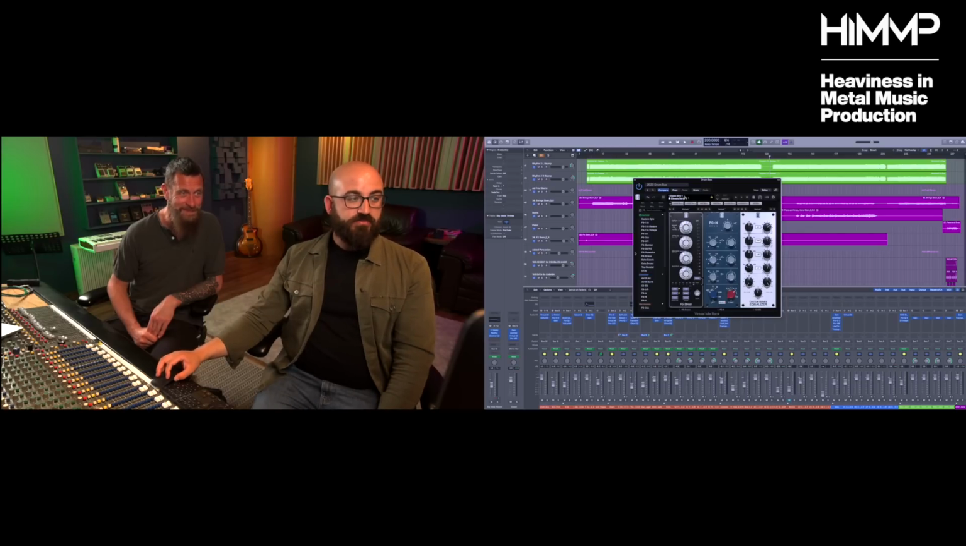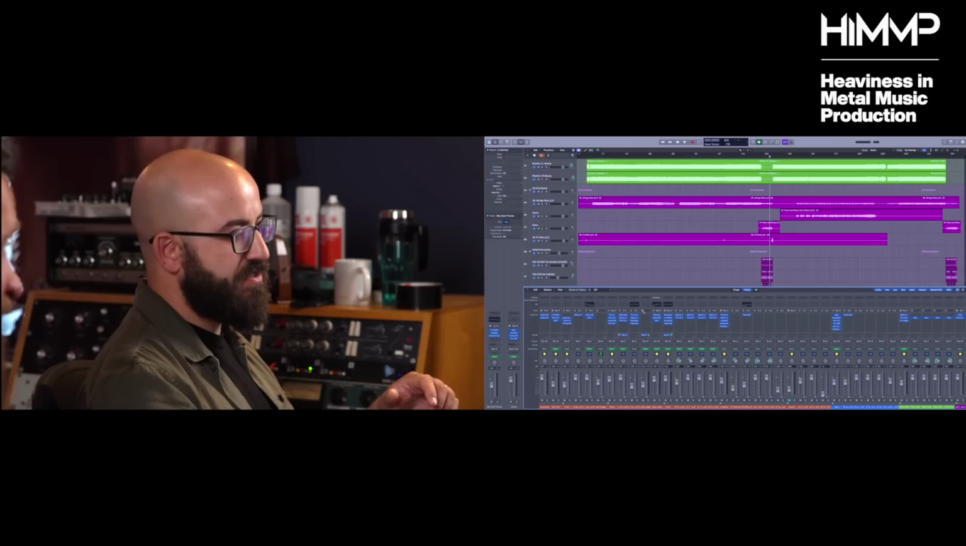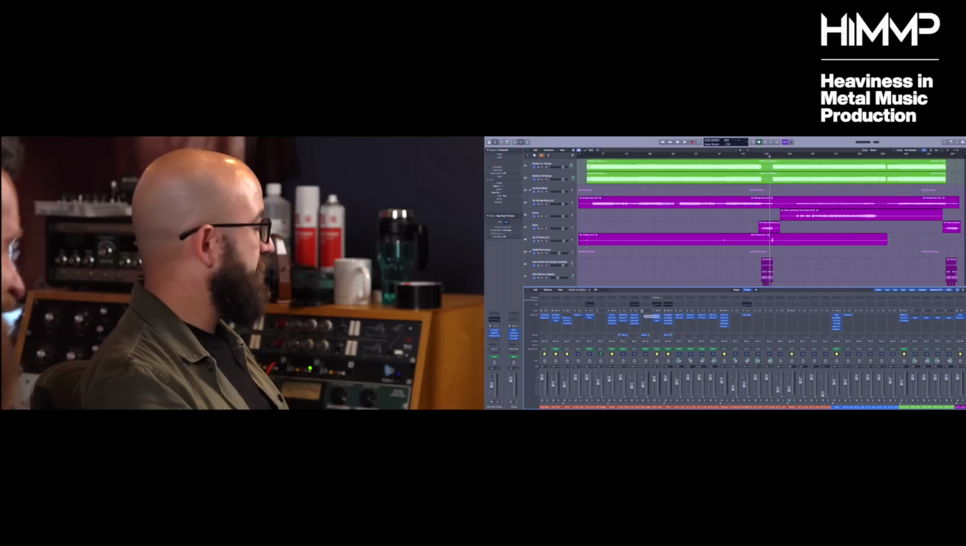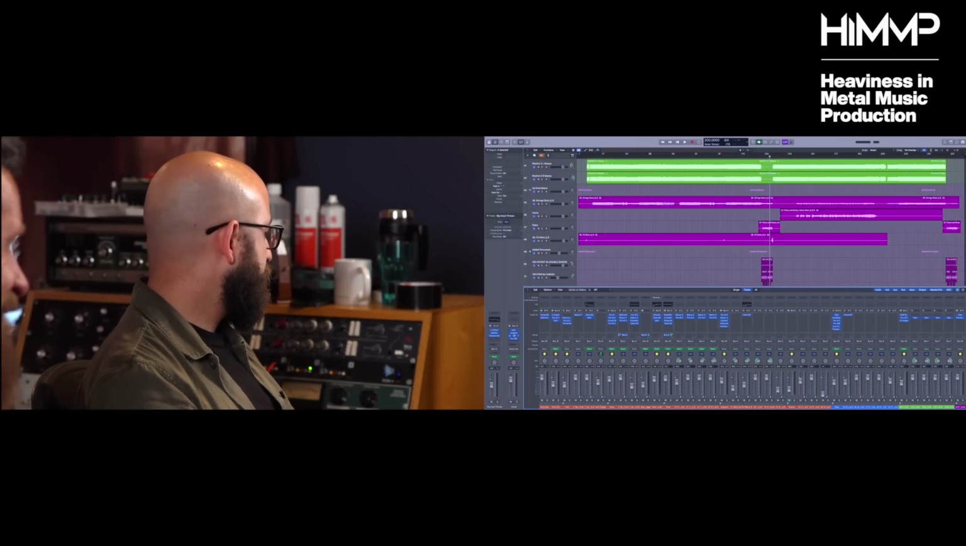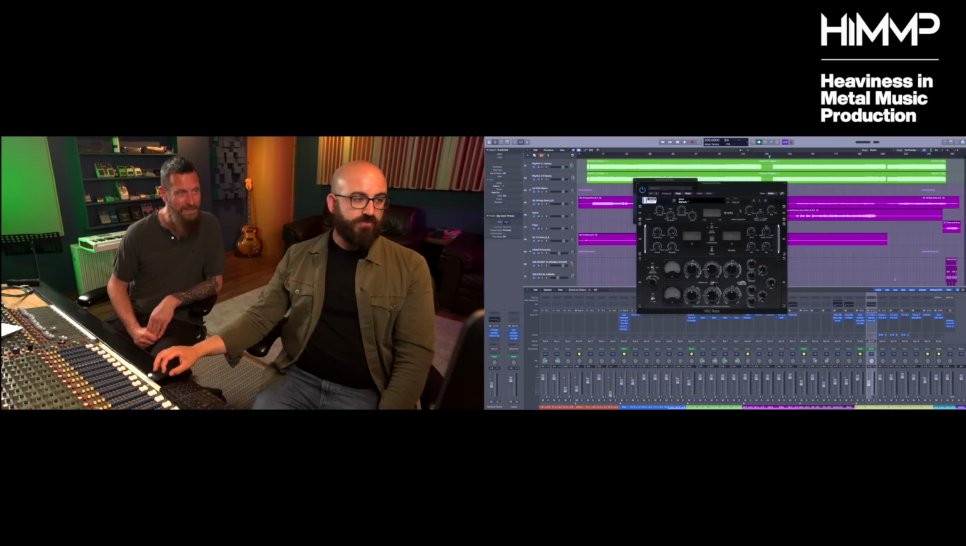Excellent. And then some brightening going on the bus there. Even though you mostly saw me reducing frequencies, there was some boost further down the chain. And then that's going to an instrumental bus. So this is everything apart from vocals.